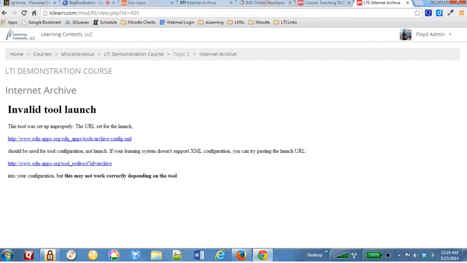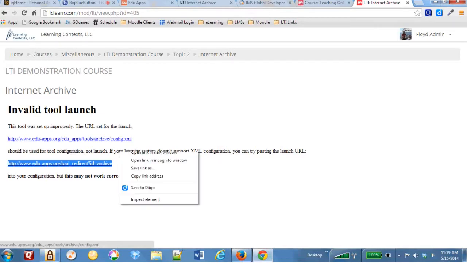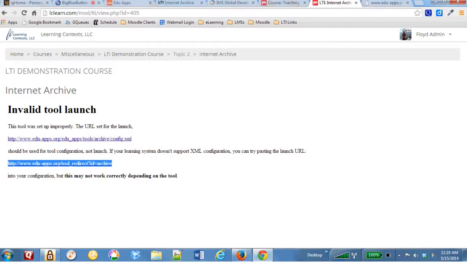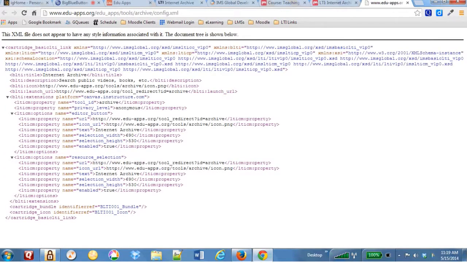Here is the error message that pops up if you use that XML file. What you need is this launch URL, which is right here. Oops. I'm going to copy that. But I also want to show you where you can find this launch URL. If you see that there is a config XML file, I'm going to open that in a new tab in my browser. Here's the XML file.